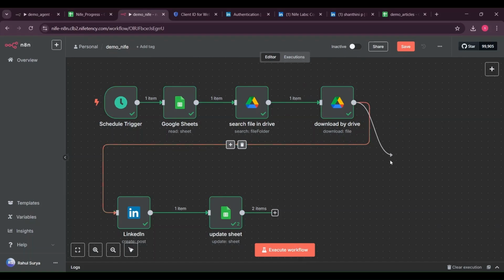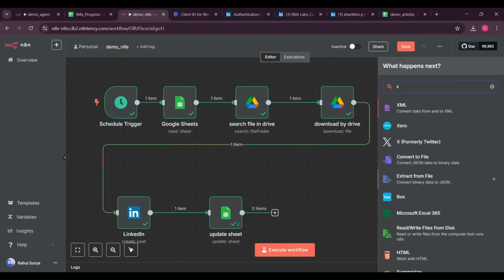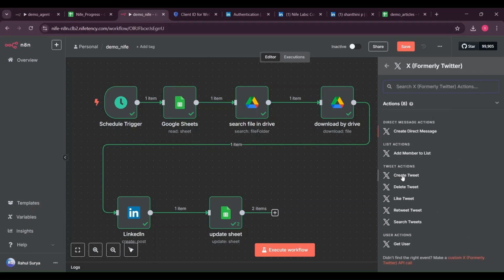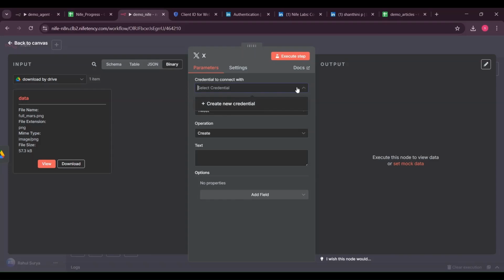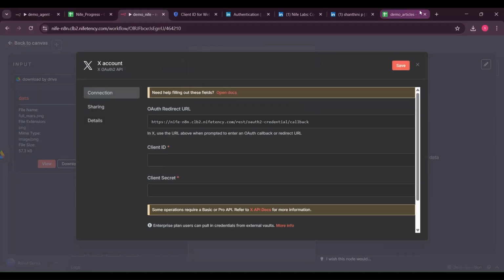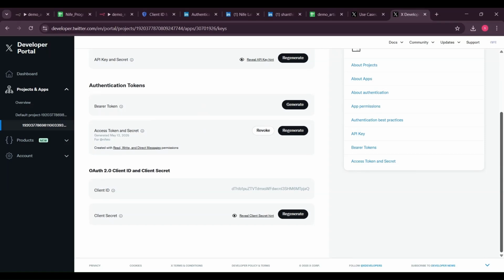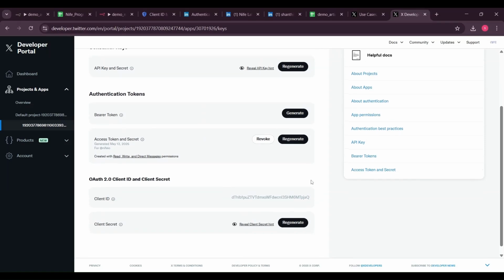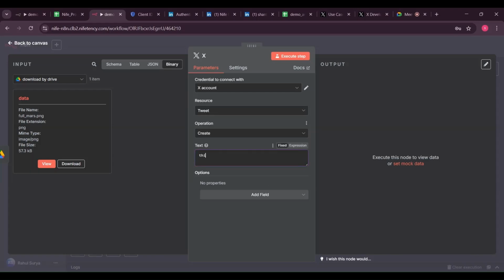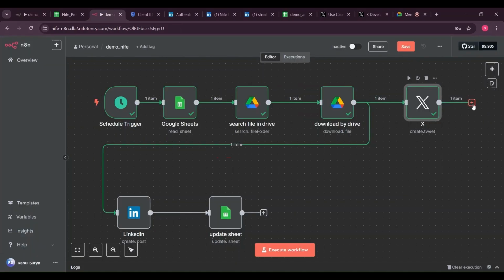Next we are going to post it on X, Twitter. Search X on the sidebar and select the Create a Tweet option. Select Create New Credential. To acquire the credentials, go to X Developer website and copy and paste your client ID and your client secret into your N8N account. Now that your account is connected, enter the tweet you want to post or drag and drop from the sheets. Then execute the node so you can see tweet ID and the content. Now our tweet is posted. Let's connect this node to Update Sheets node to keep that updated.